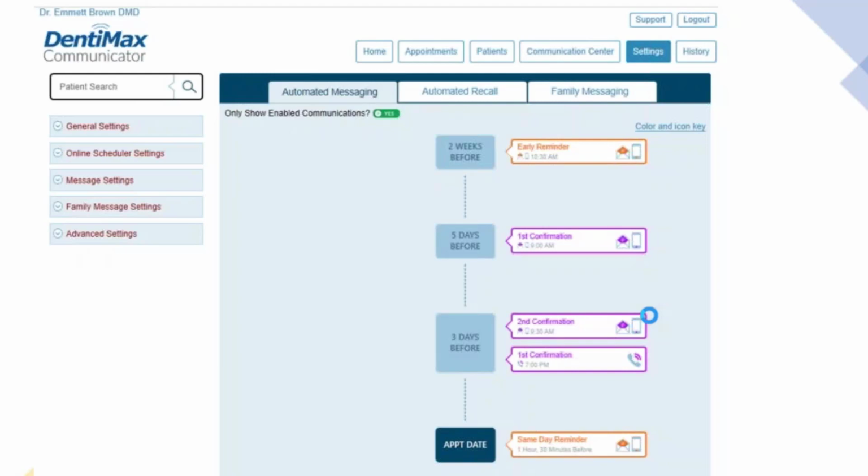After that reminder, if they're still on the schedule for the same appointment, 5 days before their appointment, they'll get their first confirmation option. So that's the first time that they have the ability to respond and confirm their appointment. I have that going out once again via email and via text. 3 days before the appointment, it'll send the second confirmation if they did not confirm to the first one. That is also going out via email and via text.